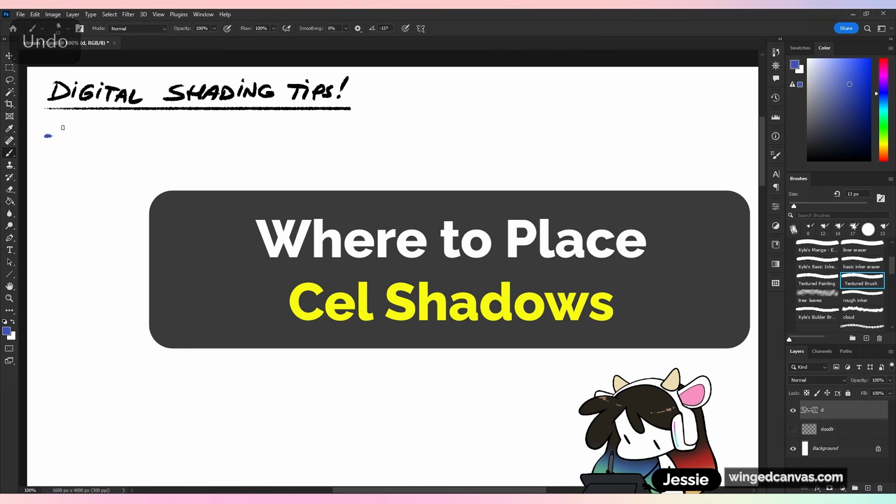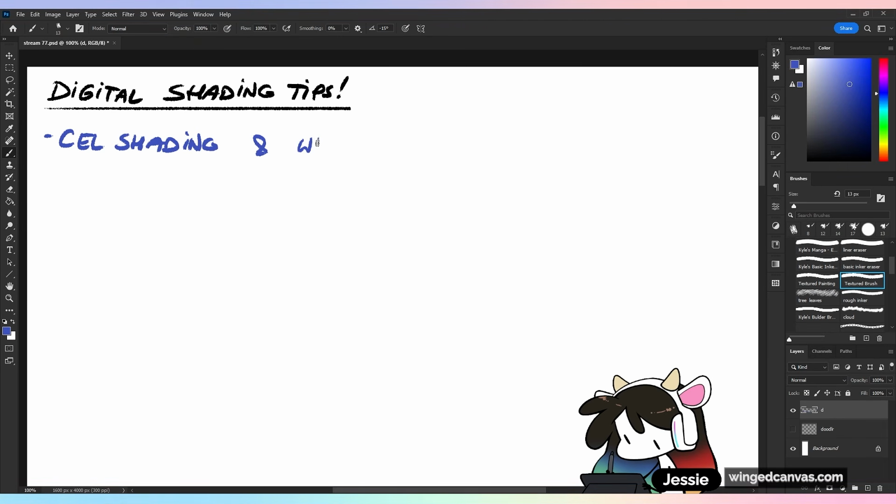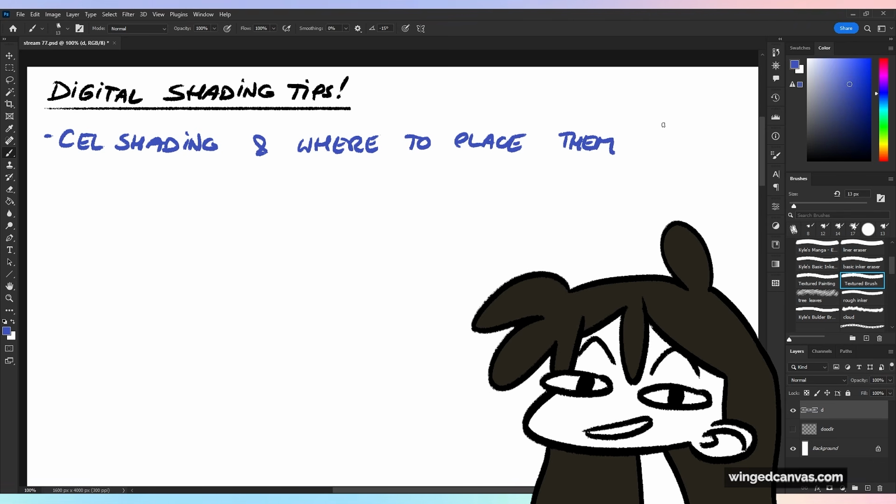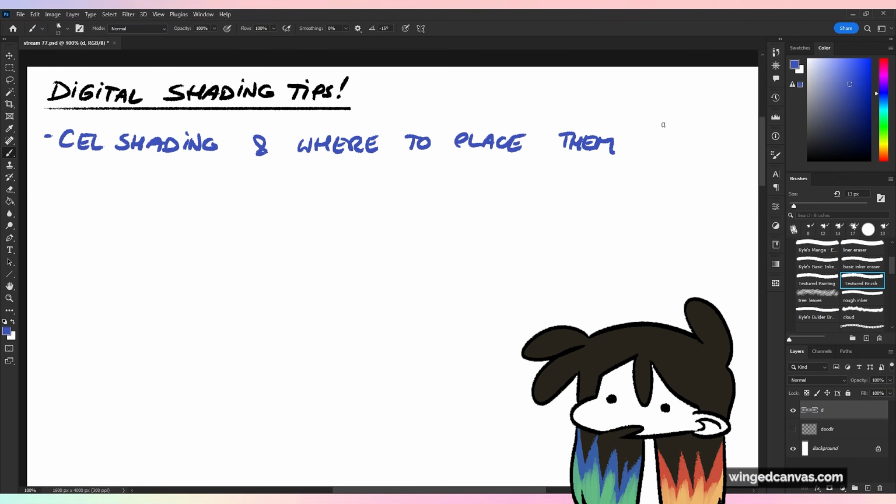Where to place your cel shadows. Here's the fun thing, right? There's really no difference between where to place cel shadows and where to place normal shadows, because all that cel shading is just a condensed version of normal shading. So let me show you an example of that really quickly.